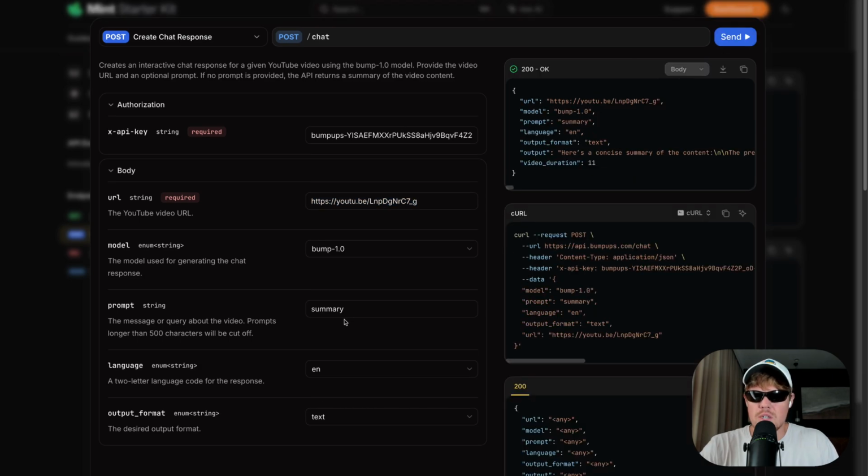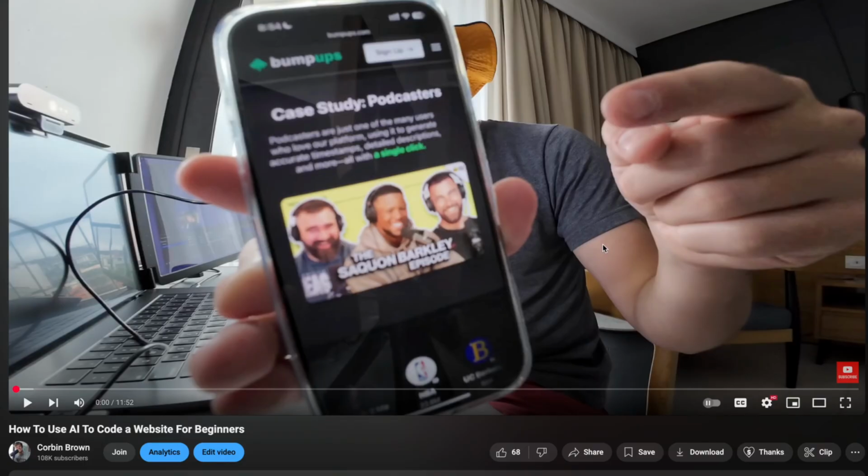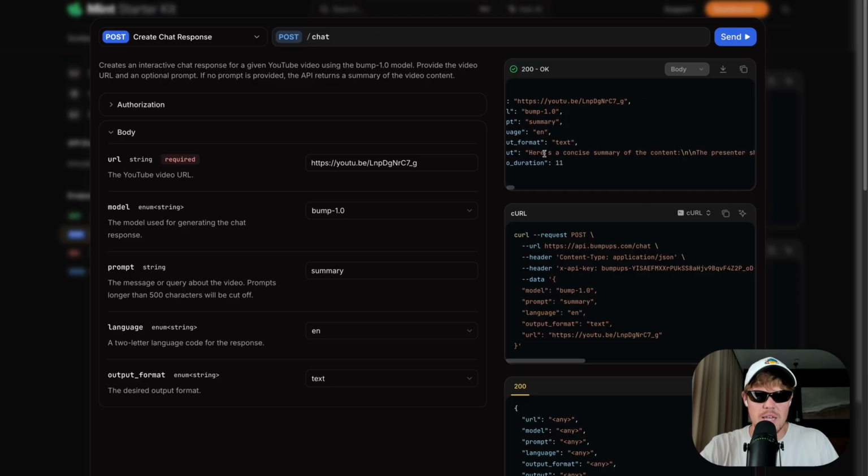And with this request, all we did was ask for a summary. And for context, the video was how to use AI to code a website for beginners. And we were able to get this summary here. Here's a summary of the content. And the first sentence being, the presenter shows an AI-generated React code from tools like Google Gemini, ChatGPT, Claude, and turn it into a working website. And it goes on.